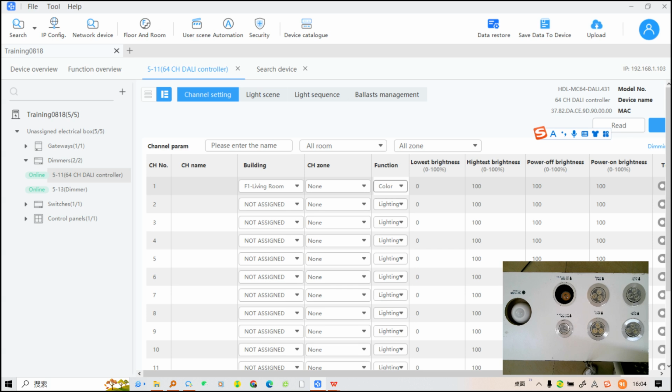The lowest brightness means when the dimming value reaches below the lowest brightness, its brightness will directly change to 0, and the setting range is 0 to upper limit. So for example, if you set 20 here, when you dim the lights to 10%, the brightness will not be 10% but be 20. So this is the lowest brightness.